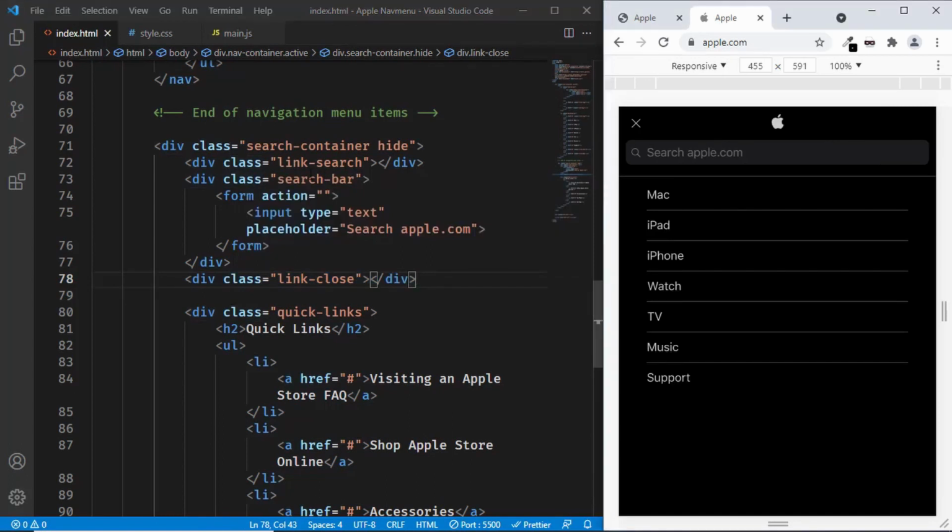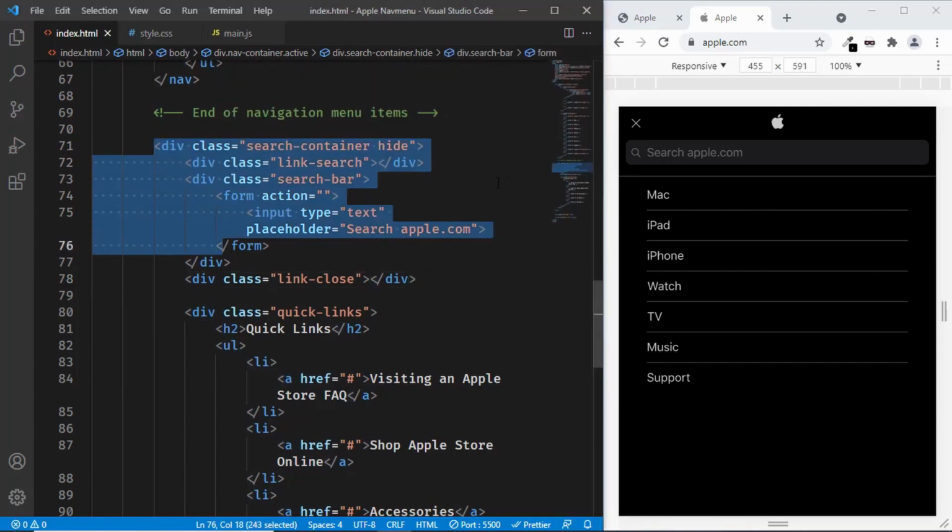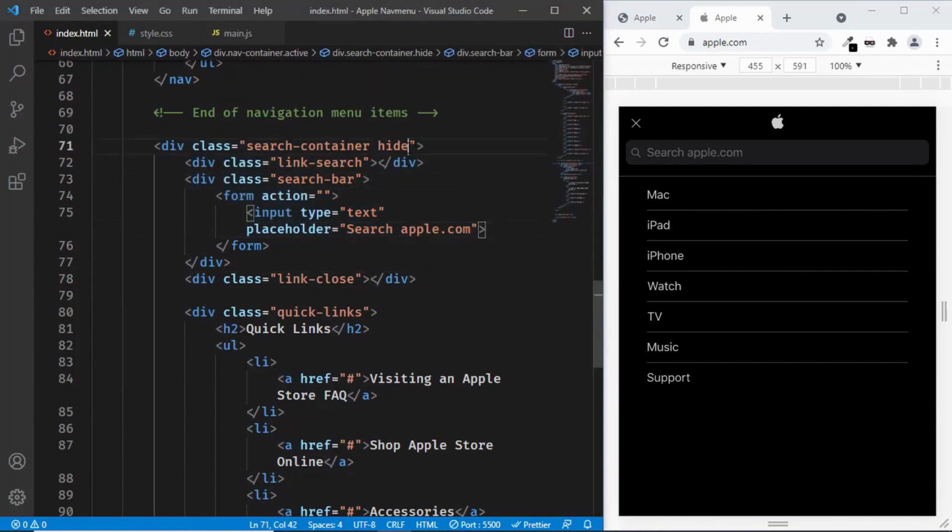Now there are two ways to design this. You can use this same search container division over here for the mobile version, but for that you have to add one more class over here. For example, we can name it mobile show or something like that, and then you have to remove this hide class from here and add this mobile show class over here, and it can be a little confusing for us to design it using the same division that we have for the desktop version.